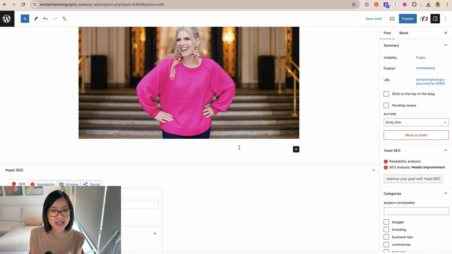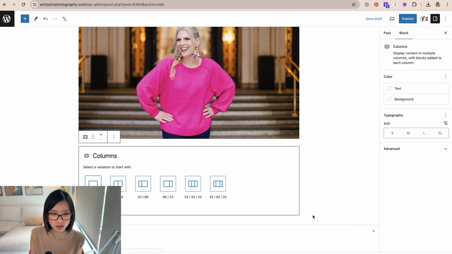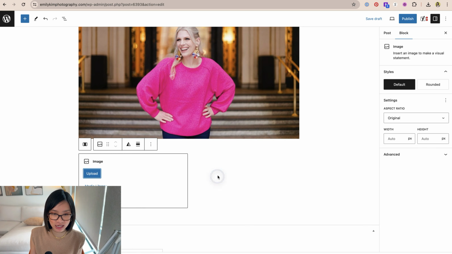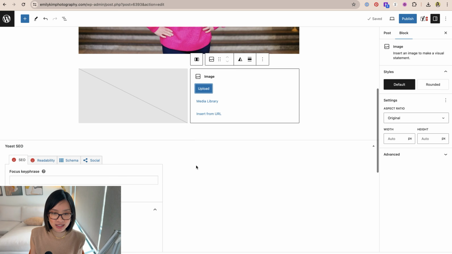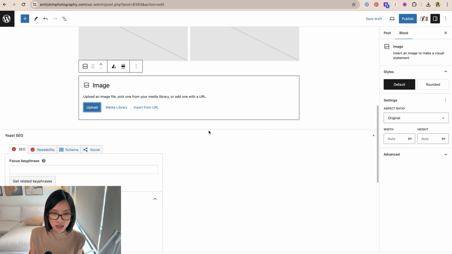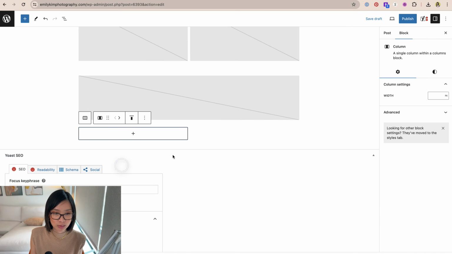Now in WordPress, how I do columns is I click the plus button here, you click columns, 2, 50-50, and then I add an image here, and then an image here. Sometimes you can even just go through and add placeholders like this. So that's one horizontal image and then a column, so 2 images.